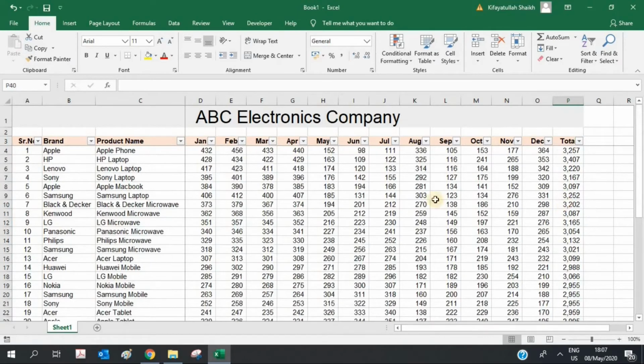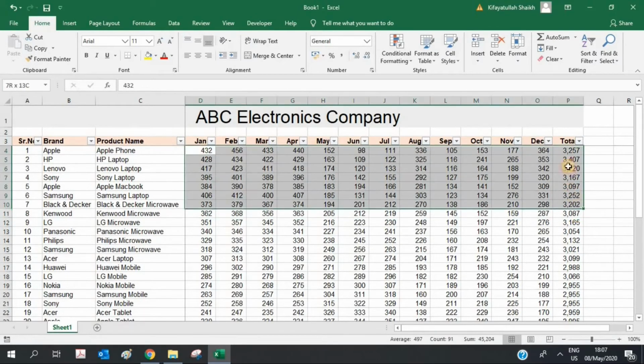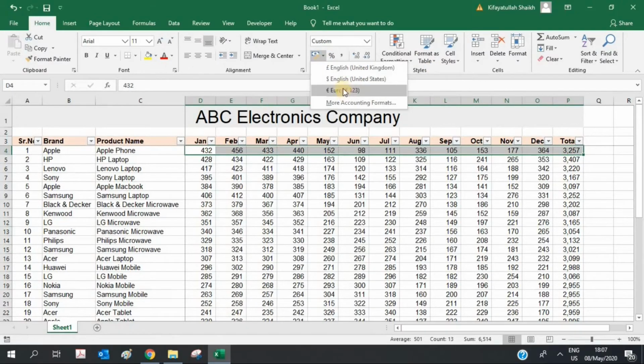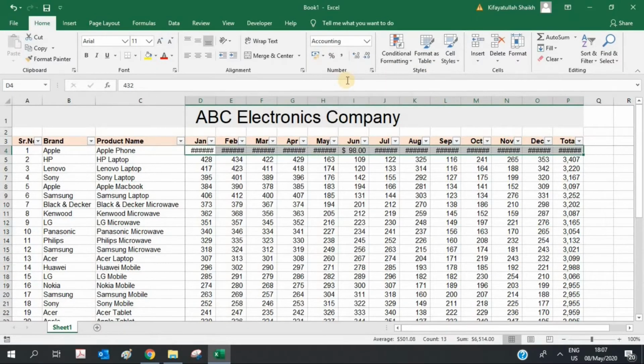You can also add currencies to this. Just select, let me just show you an example of one line. Just select this, drop down, and example US dollars, and then remove the decimals. So you can choose whichever currency you want. Right now we don't want this currency, so I will just click the comma and then remove the decimals.